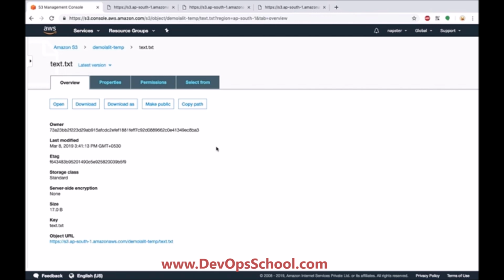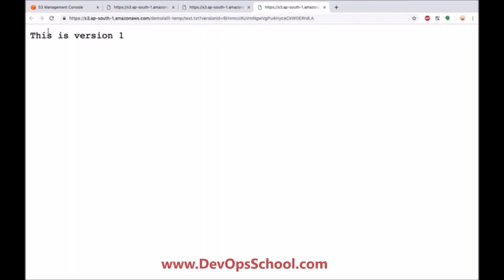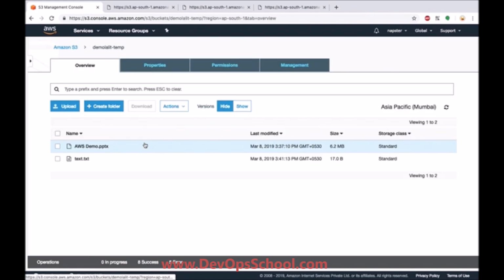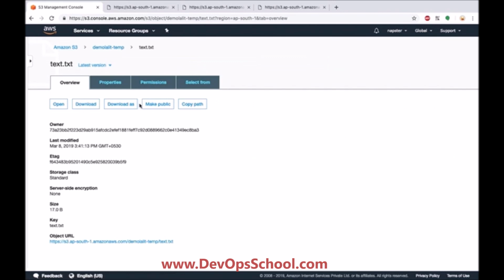You still have an option of delete markers. So this is a new version of the S3 console. In the previous version of this S3 console you could see the delete markers also. So whatever objects you are deleting, you have a list of all these options. So let me just check.